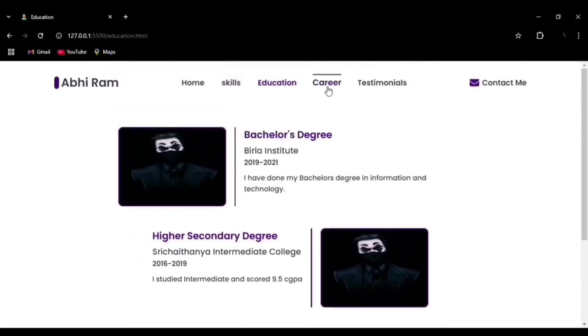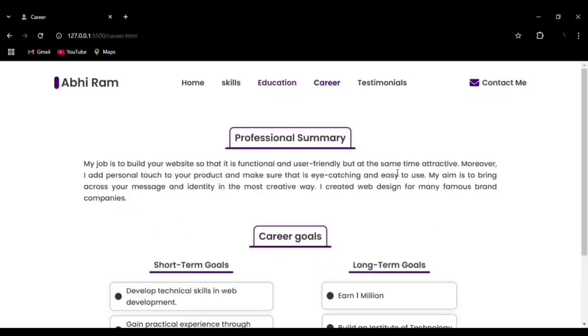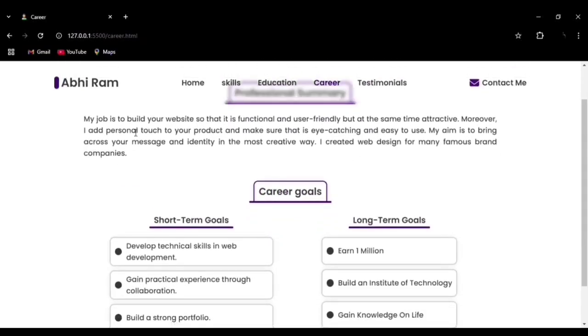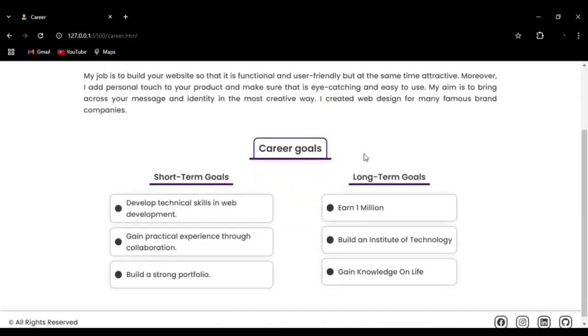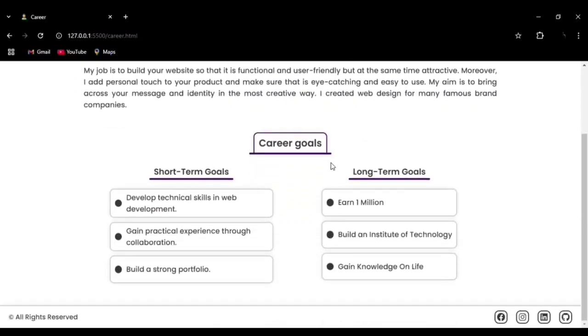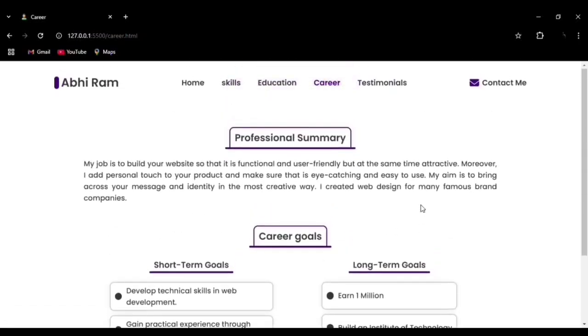Then we can go to the careers page. In the careers page you can see a small description that is done here, and we have created this professional summary icon by using CSS styling, and at the same time for the career goals also. And here you can see we have created a box shadow effect card which gives a 3D look to the professional website. And you can see we have added some main information here, like long-term and short-term goals.